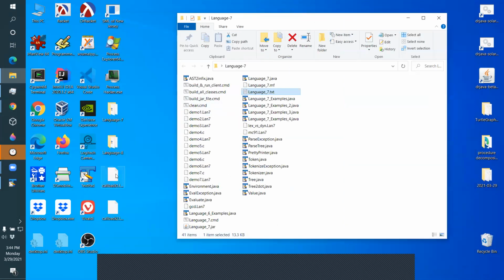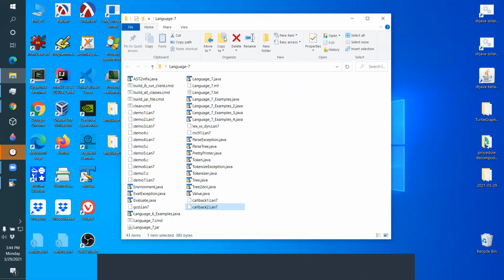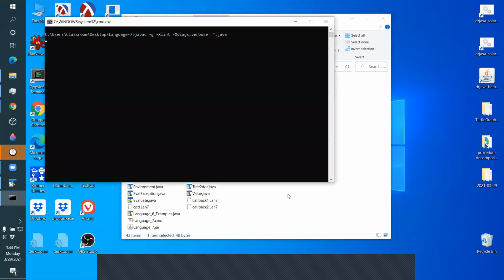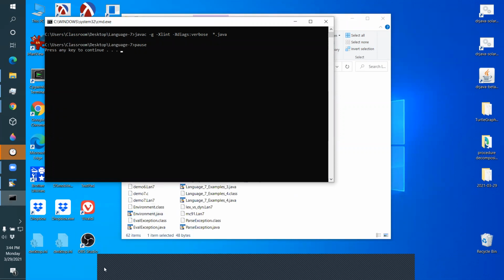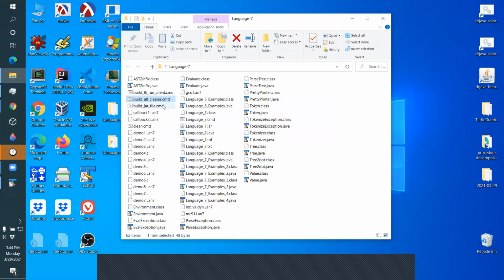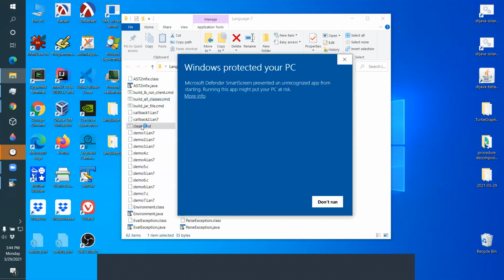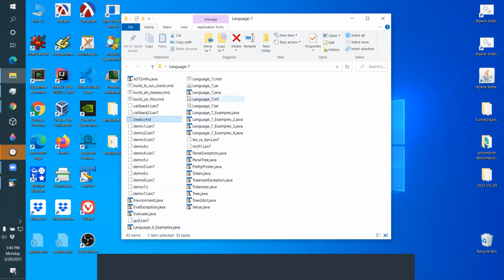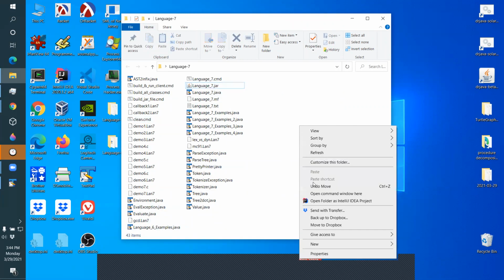Okay, so if I pull these into this folder, I have to build the interpreter, build all the classes. Oh no, I'm sorry. The interpreter is already built. There's the jar. Okay, clean it. Yeah, the jar file is right there. So open a command window.